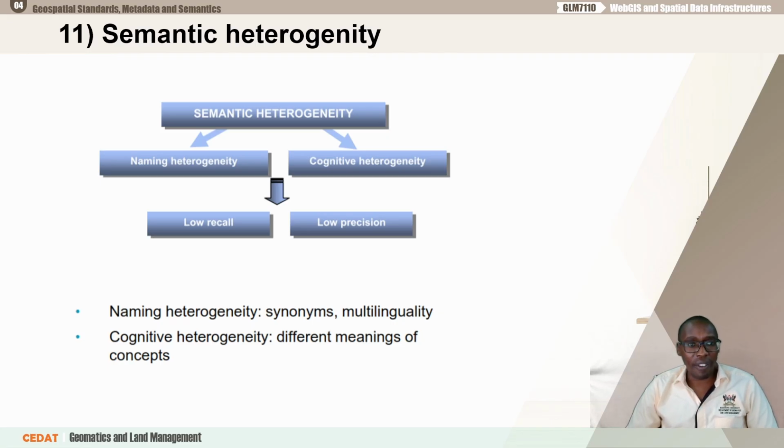So whenever we have semantic heterogeneity in data, then that's when we have those ontology issues. Rather, we have those issues to do with semantics. And one of the challenges that we could have would be naming heterogeneity. So if you have names that have been, for example, banks have been named differently, then it's very possible that once you search, you get nothing from the geoportal.